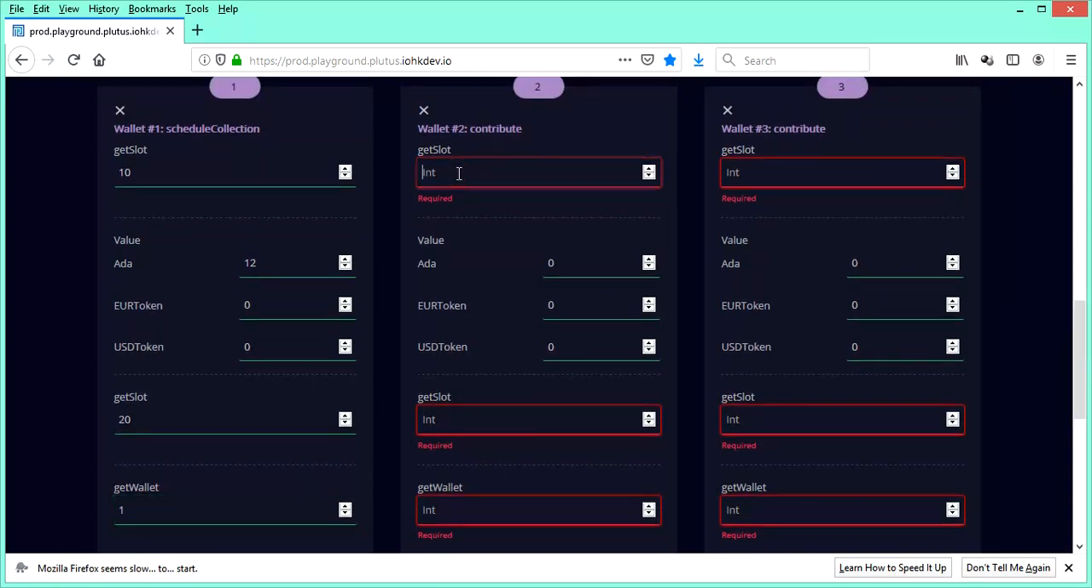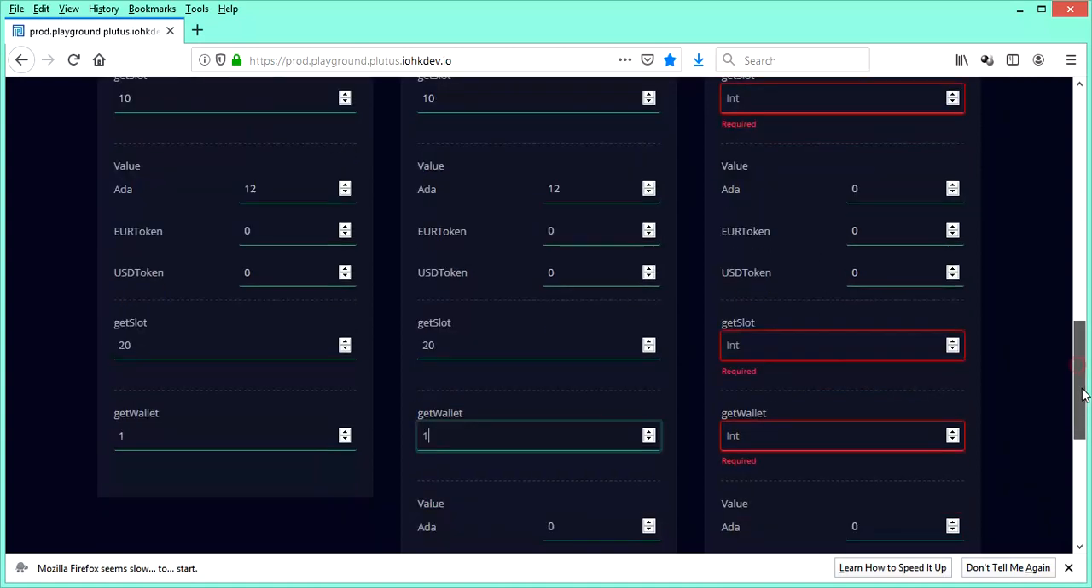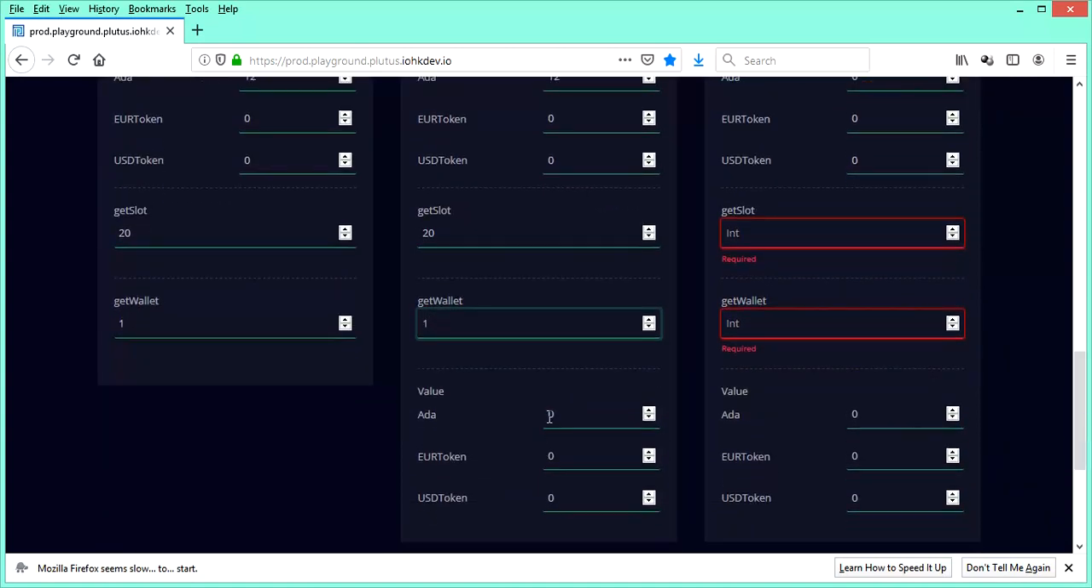Okay, so now we come to contribute. Again, the campaign will end in slot 10. For wallet 2, the funding target is 12. Then the collection deadline will be 20, and again the owner will be wallet 1. And finally, this is how much ADA will be contributed, and we'll say 7 ADA. So wallet 2 will contribute 7 ADA.